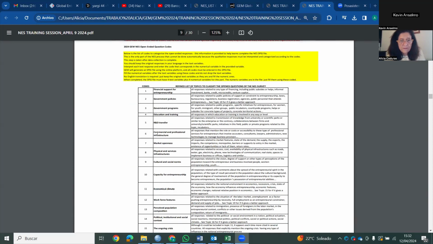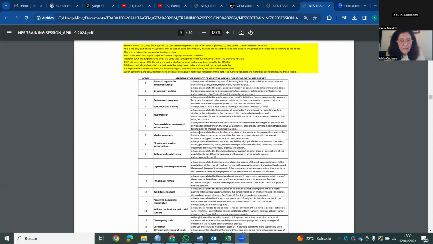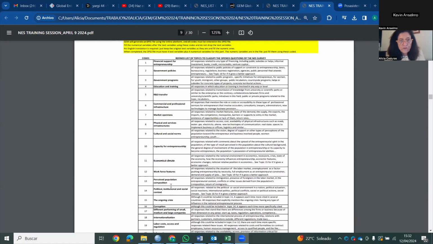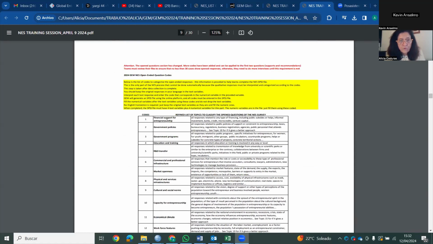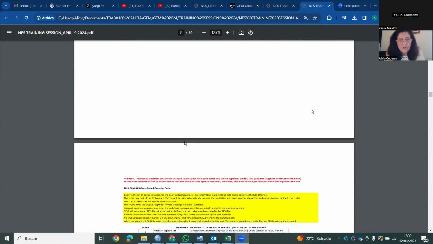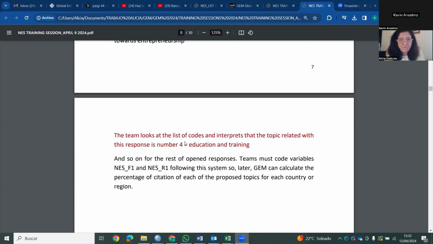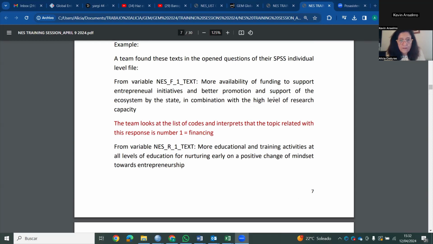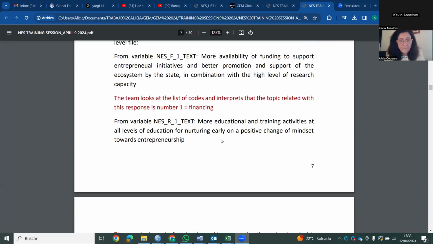This is the list, okay? And we have up to 30 topics. The last one is role models, and the first one is financial support for entrepreneurship. Okay, then when they look at the text, they interpret that this response corresponds to the first topic, financing. So they are going to assign the code number 1.